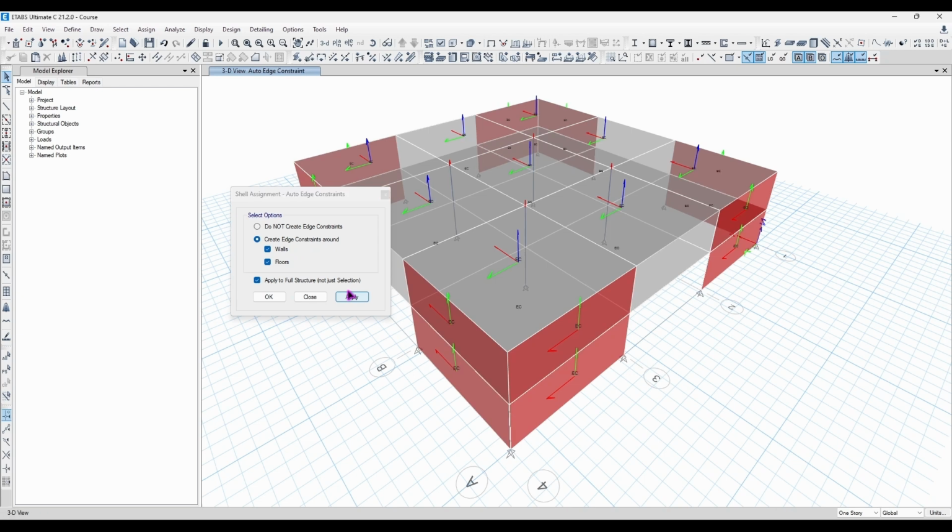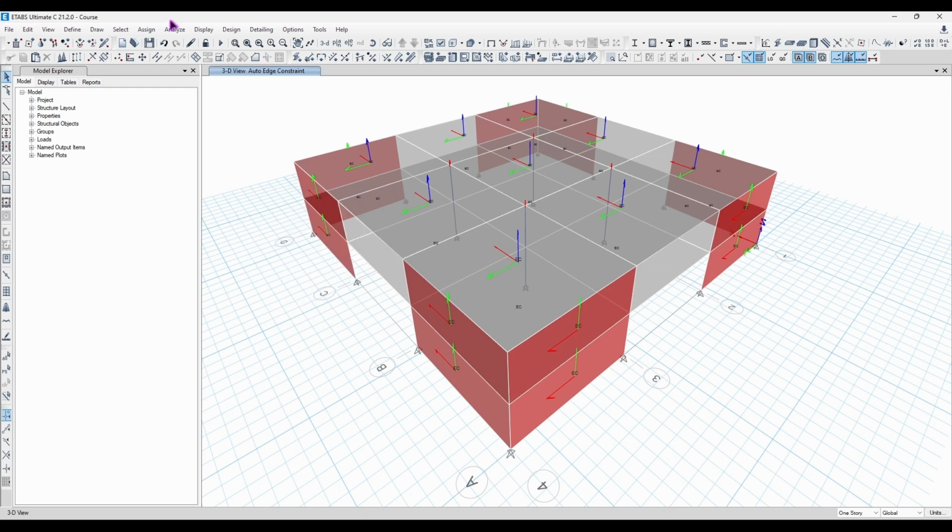You're going to click on apply. So now this is the edge constraint, so now all of this is a support, not only these two points. Now this was everything we need to know about the assign with the shell.